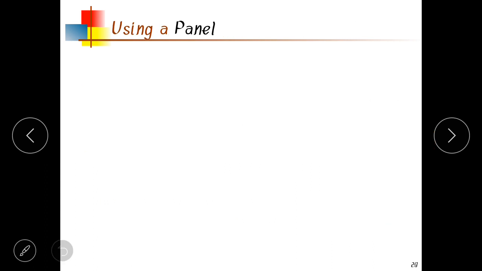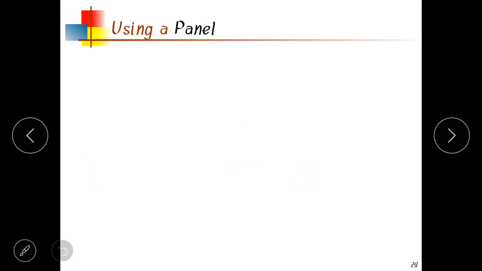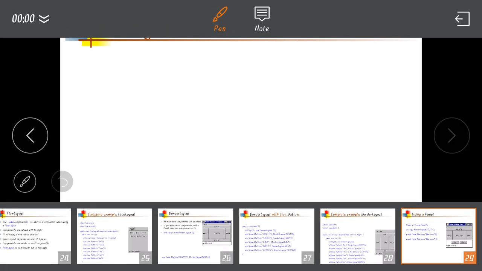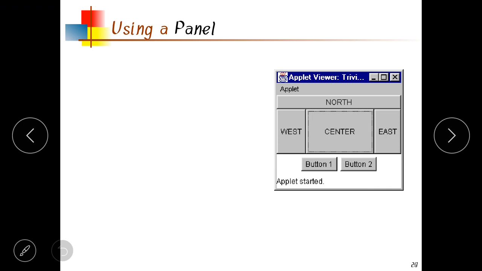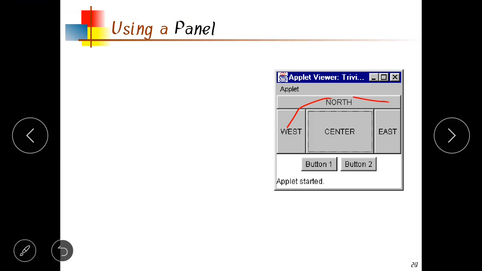Okay, so this is about border layout, and using a panel, how we have to add components. See here. So here I want to create one application like this. So there must be 4 buttons: north, west, center and east. After that, in the south I want to add 2 more buttons like button 1 and button 2. I want like this. So in this case, how to write?